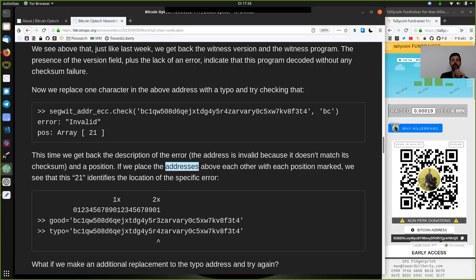If we place the addresses above each other with each position marked, we can see that the 21 identifies the location of the specific error. And we see it's good right here, and we see the typo right here, a 4 instead of a 3.